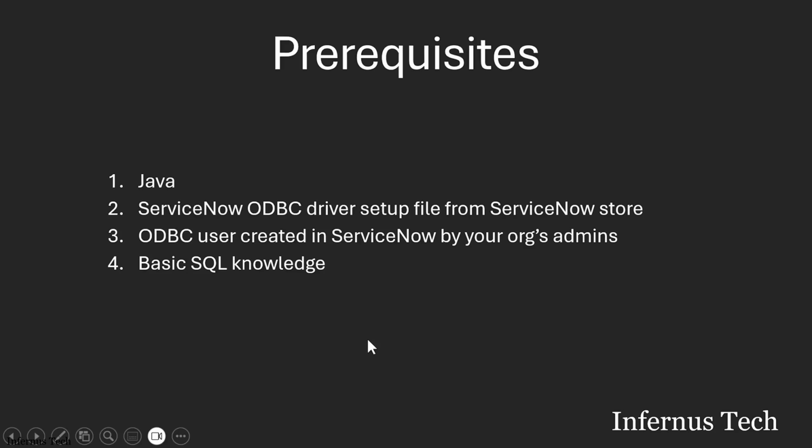Okay, the first prerequisite is Java. So any machine which you install this driver on, this driver has a dependency on Java. So we have to install Java. That also is free to use according to the new Oracle licenses. We can install the free latest Java. I'll show that process as well after the prerequisite part.